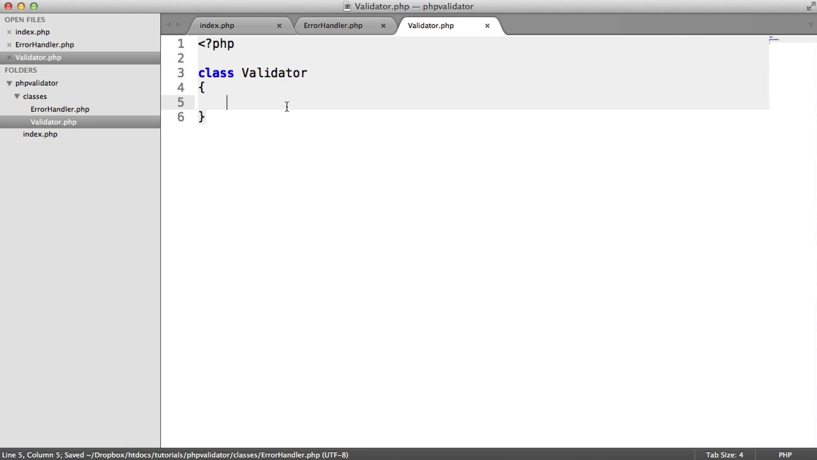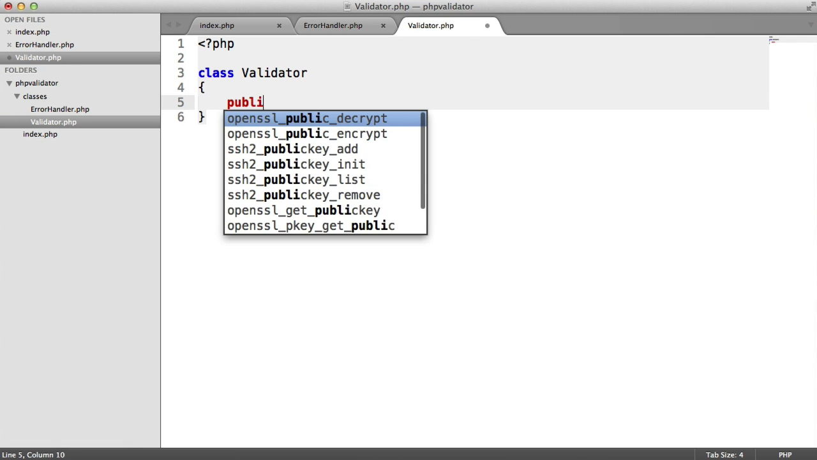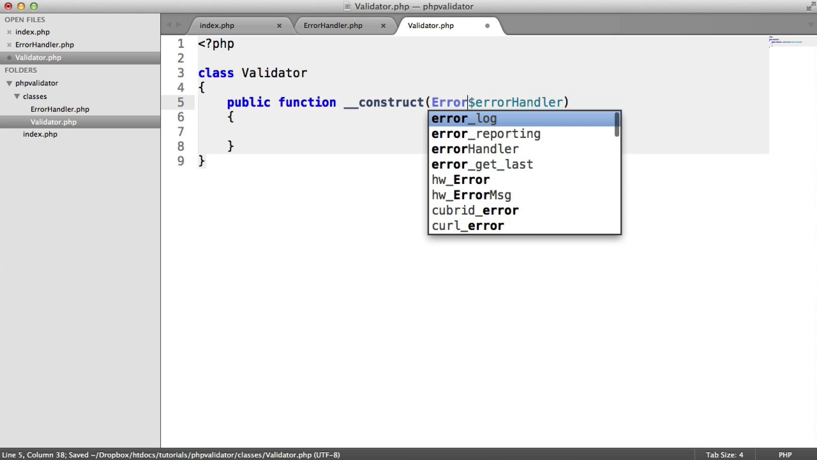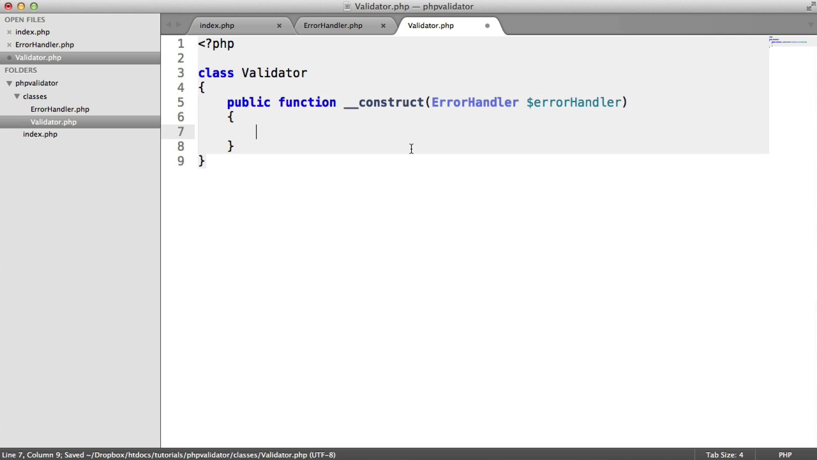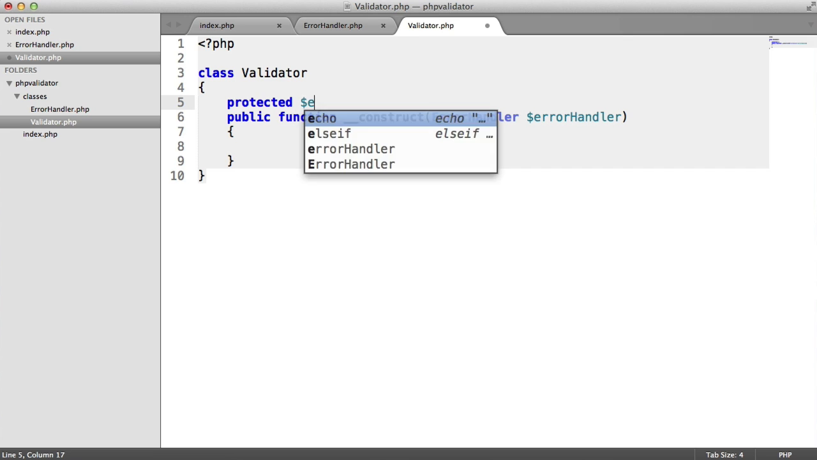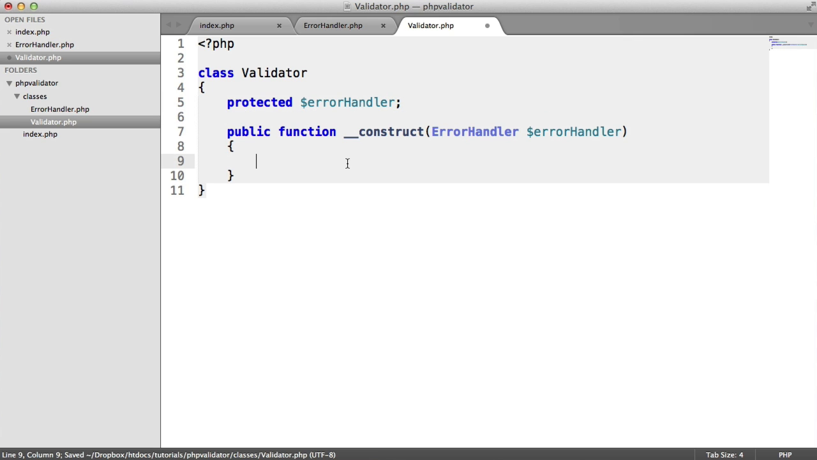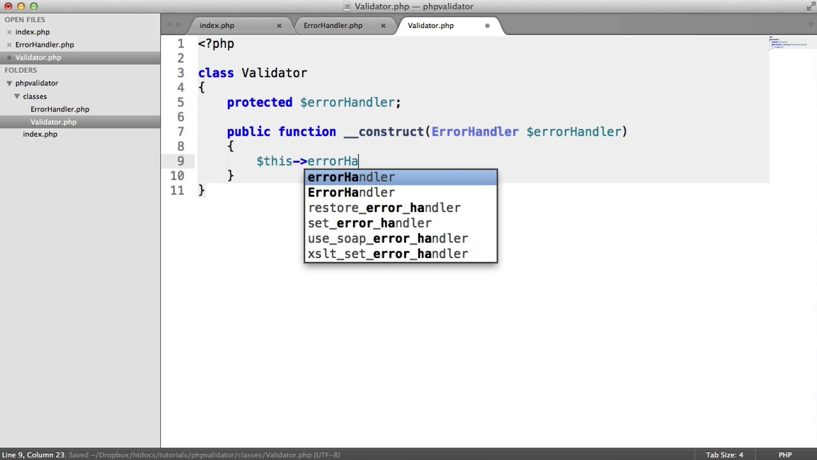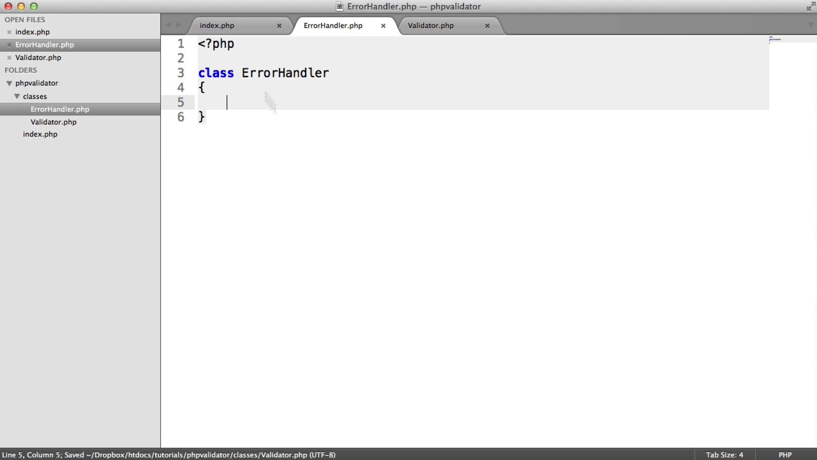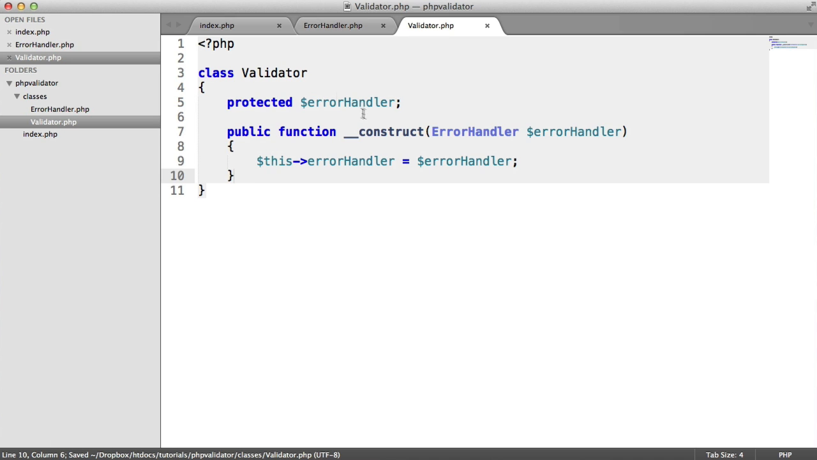So inside of validator, let's create our constructor method. Now the constructor method runs when this is instantiated, and it's going to take an error handler in here. Now we can type hint this just to make sure that we do get an instance of error handler passed in, and then what we're going to do is create a protected property up here, and we're going to call this error handler. And what we're going to do here is say this error handler, and we're going to assign that the value that's passed in. So now we can instantiate this, and we can instantiate this as well.